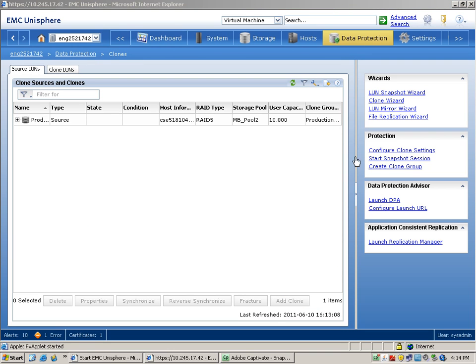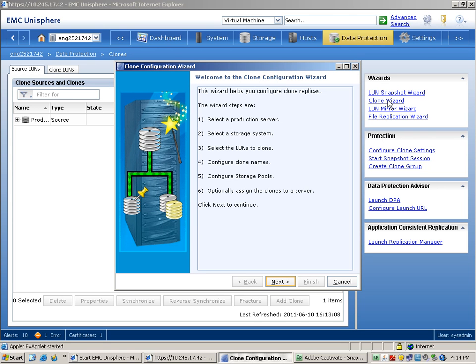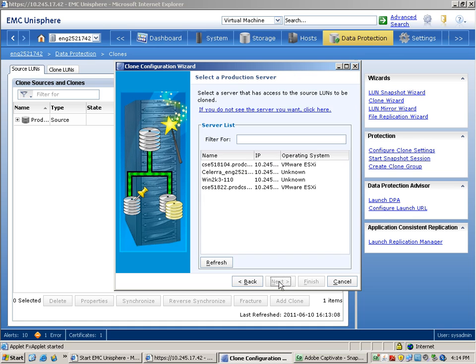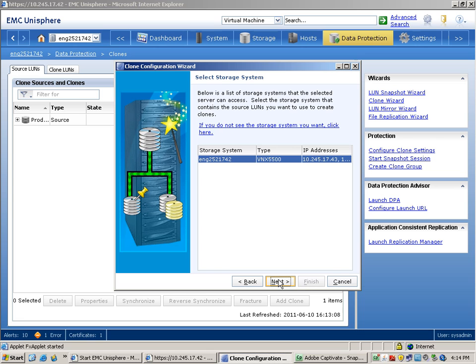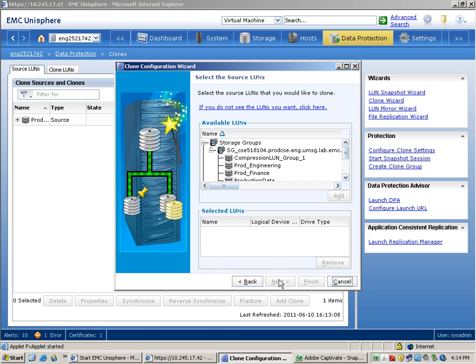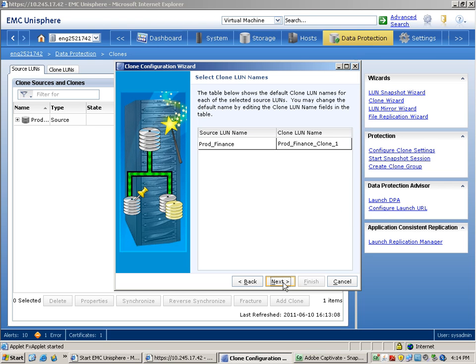Now we'll go to the clone configuration wizard. This wizard will guide us through a step-by-step process of configuring clones. First, we select the production server to which the source LUN is connected. Then select the VNX system which has the source LUN. Add the source LUN that needs to be cloned. For the purpose of this demo, we'll keep the default clone name.